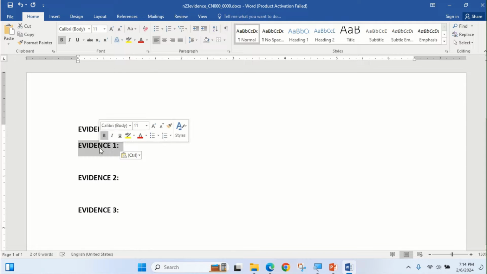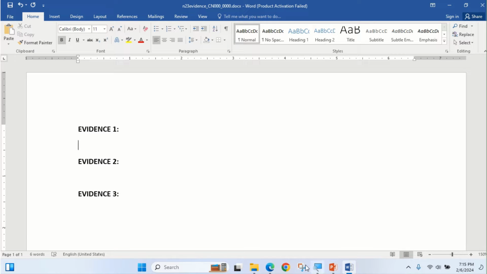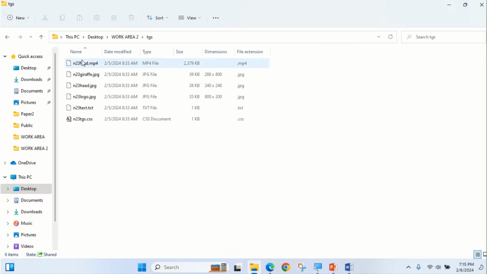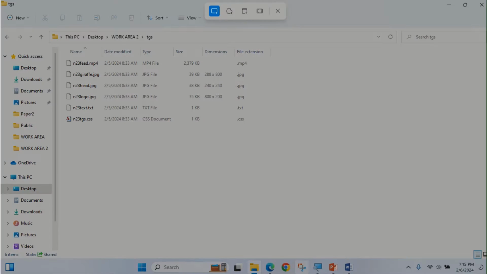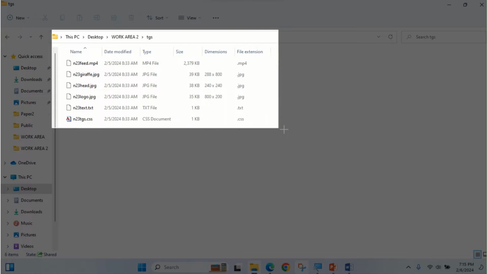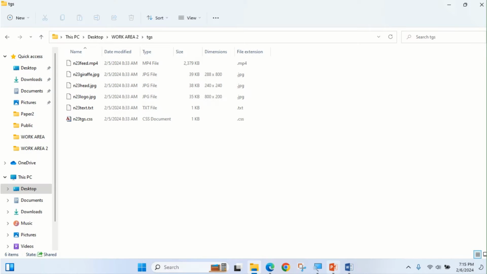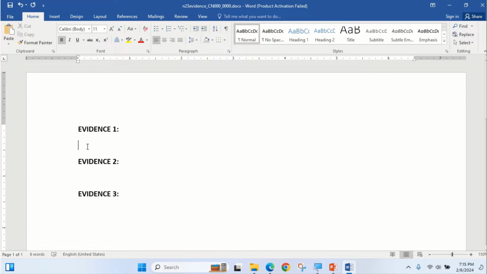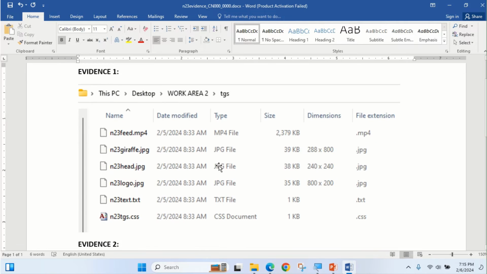Sorry, let me take that again. That'll be this CGS. So take with the name. Okay, my evidence document, paste. Wow, this is fine. So showing the folder name and everything.